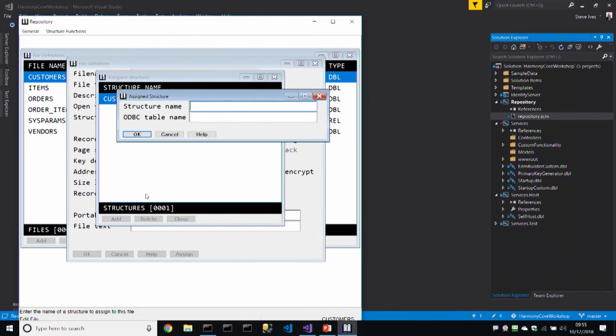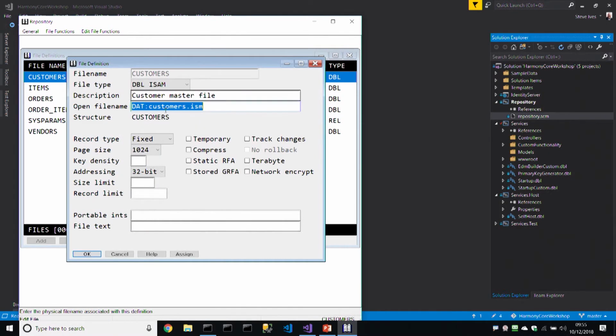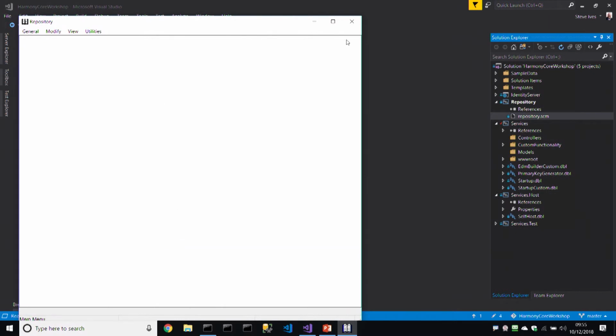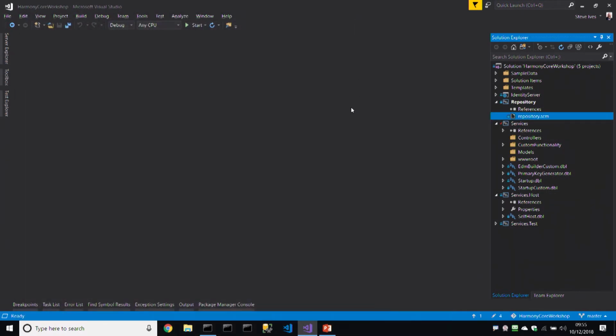We could add another one if we needed to. So that's the 2 critical pieces of information. They need to be defined as the correct file type, relative or ISAM, have a file spec, and be assigned to a structure. So that's what we need to do in terms of repository setup. Let's just review some of the code generation environments and show you how that works.